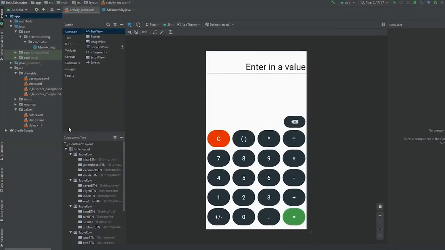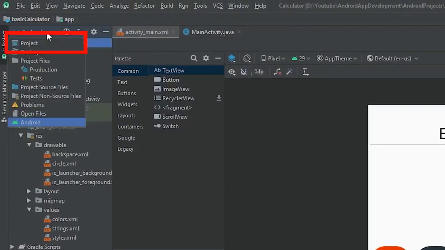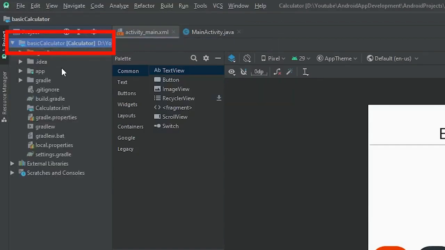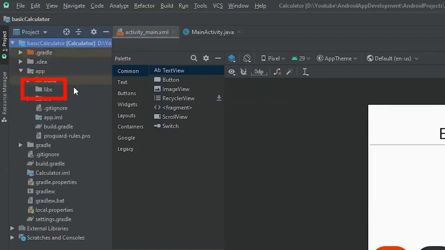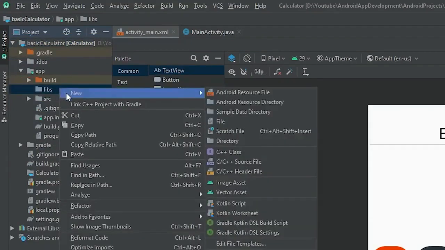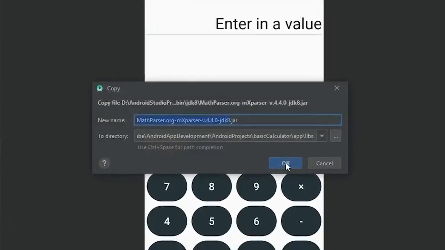Then we're going to go over to this far left panel. At the very top, right now we have Android selected. What we want to be selected is this project setting right here, and then these three new folders come up. We're going to expand our basic calculator folder, the app folder, and then you'll see we have this libs or library folder. This is where we're going to want to paste that .jar file. So we can right click, come down and click paste, and then just click OK.